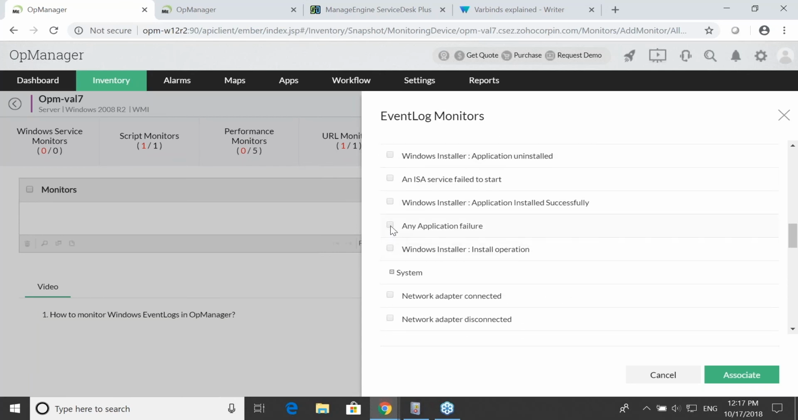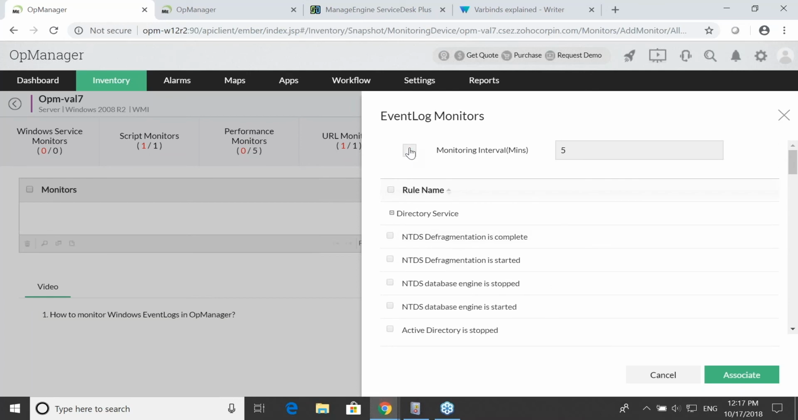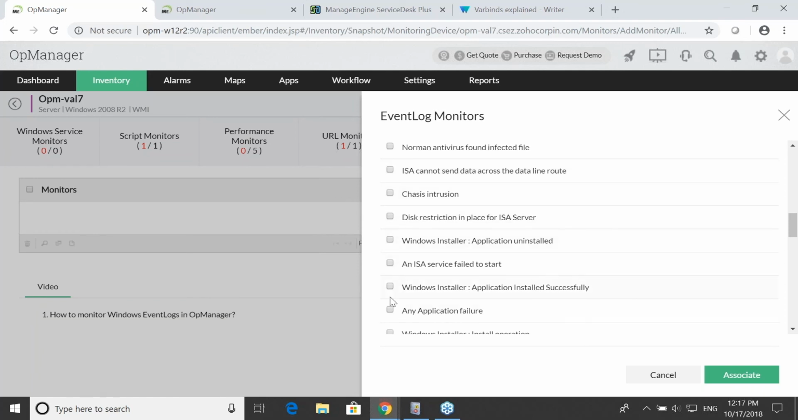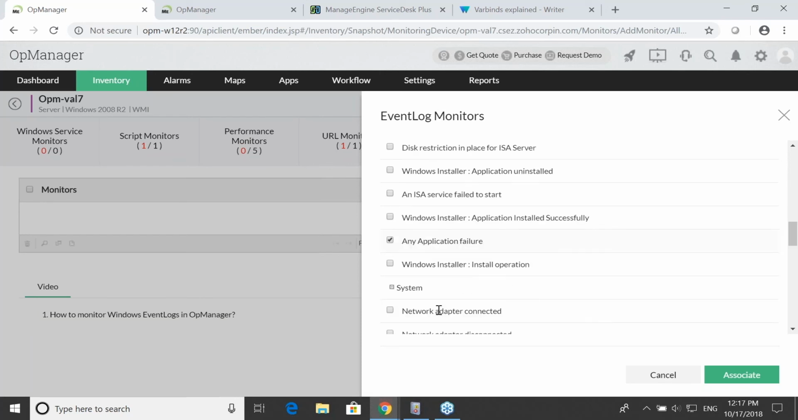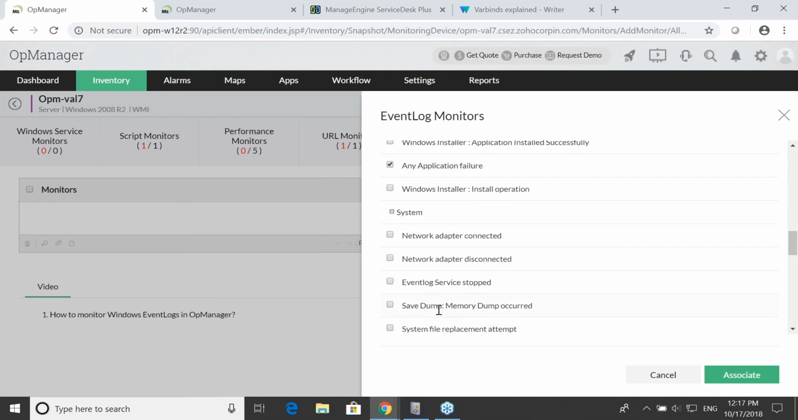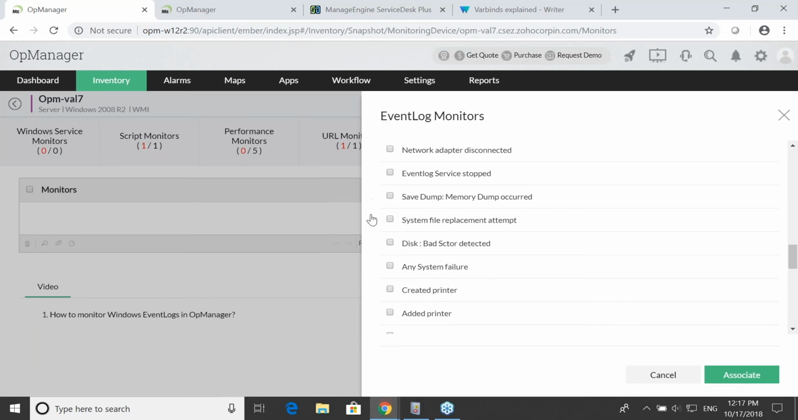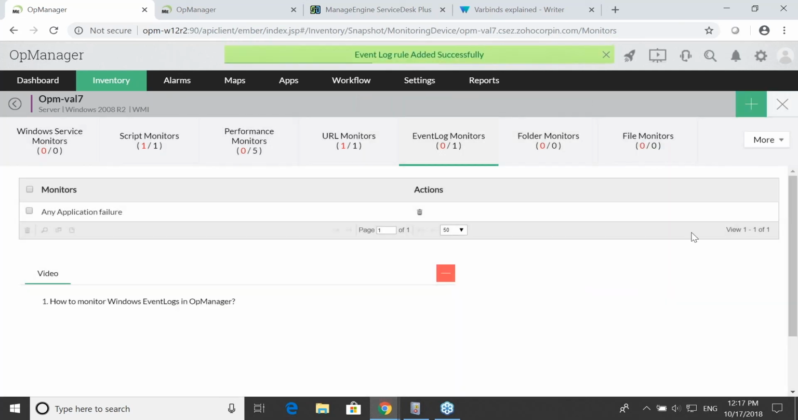You see any application failure here. In case you do not want to monitor a specific application failure, and any application failure is important for you, you can simply select this option, so that any application event failure that gets logged in the event viewer will also be triggered as an alarm for this particular device. And that is it. So from here on, this particular OPM val 7 device is going to monitor any application failure, and it is going to trigger an alarm for you.